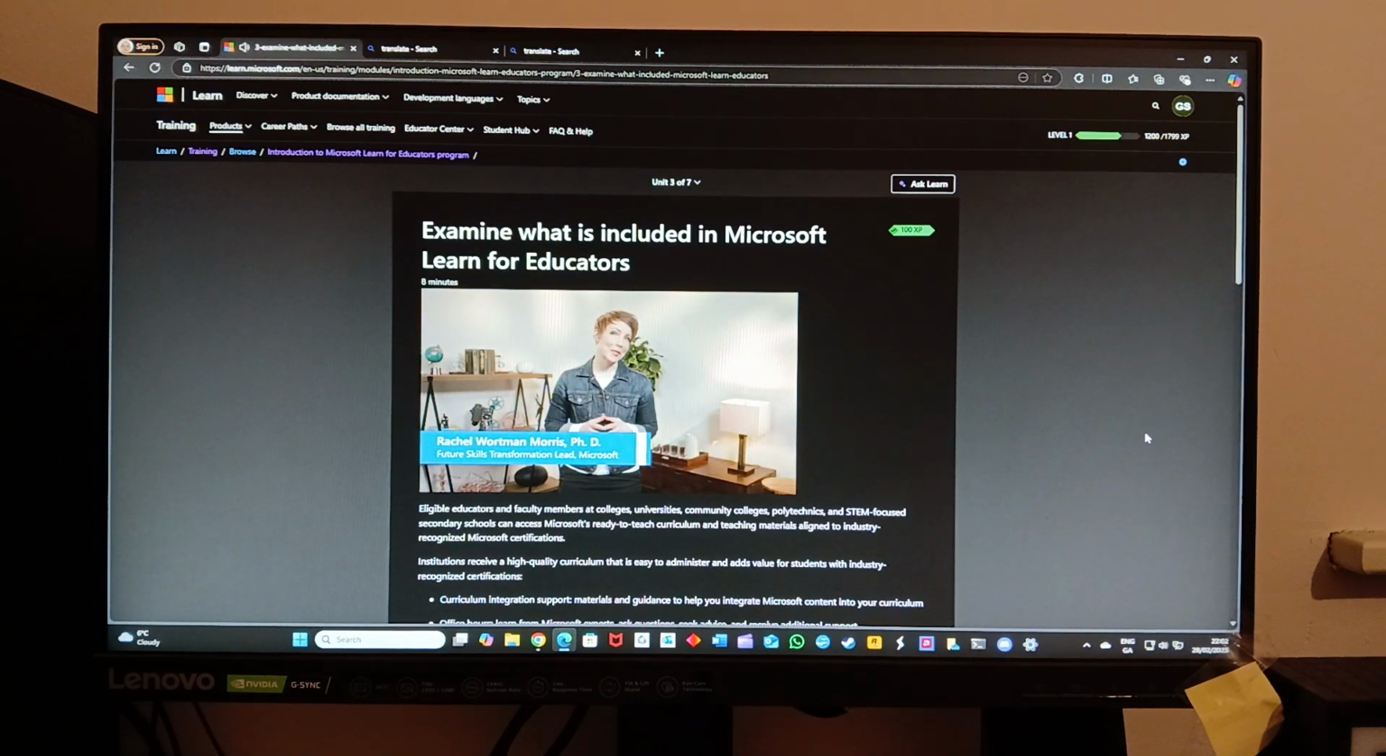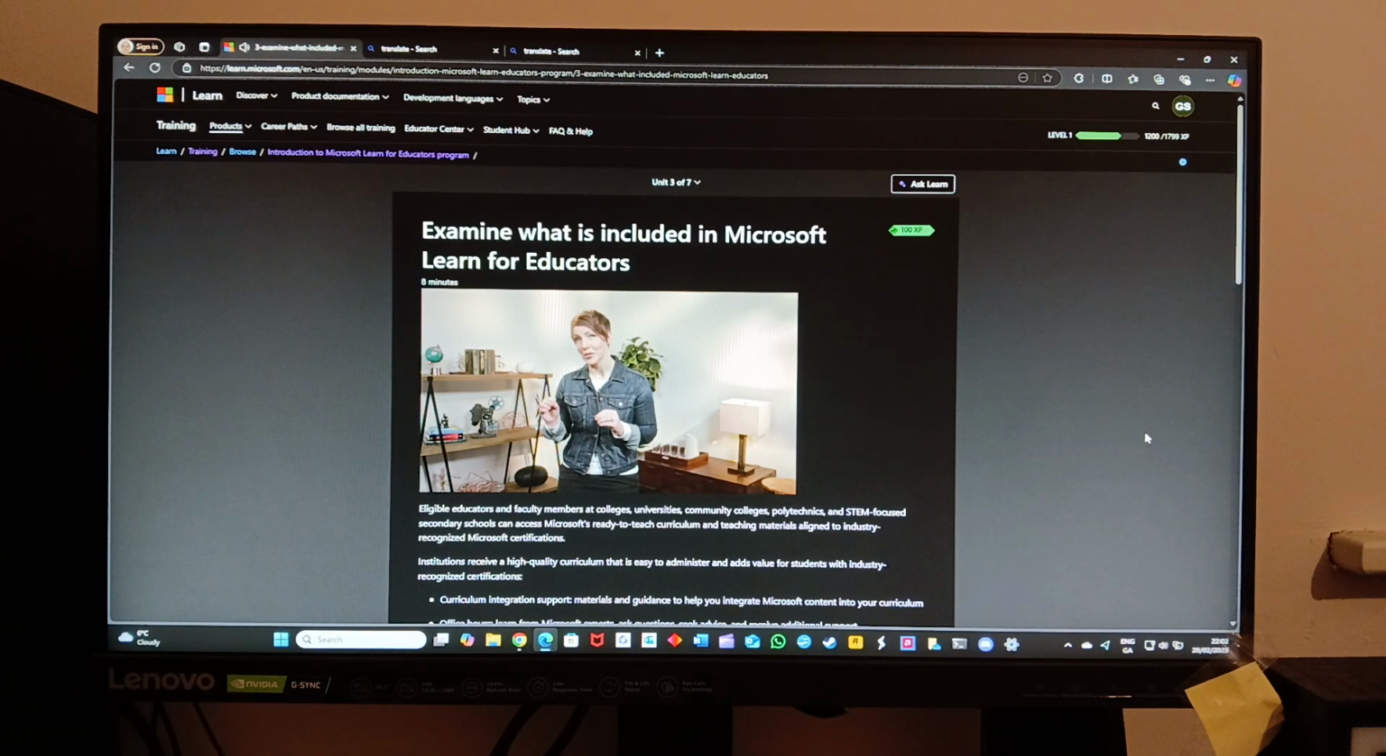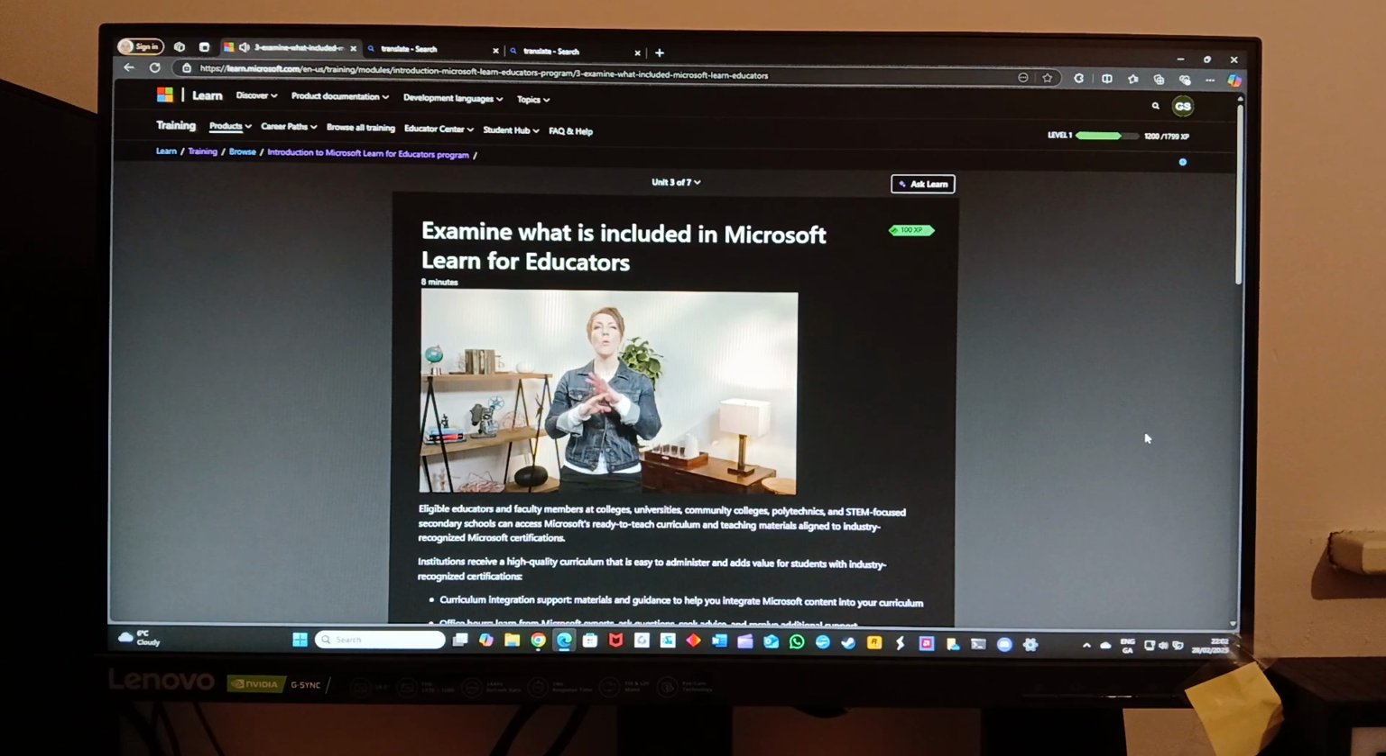Eligible educators and faculty members at colleges, universities, community colleges, polytechnics, and secondary schools can access Microsoft ready-to-teach curriculum and teaching materials aligned to industry-recognized Microsoft certifications. No matter what the job or industry, employers expect interns and recent graduates will arrive on their first day with the digital capabilities necessary to work in a modern, often hybrid or remote working environment.